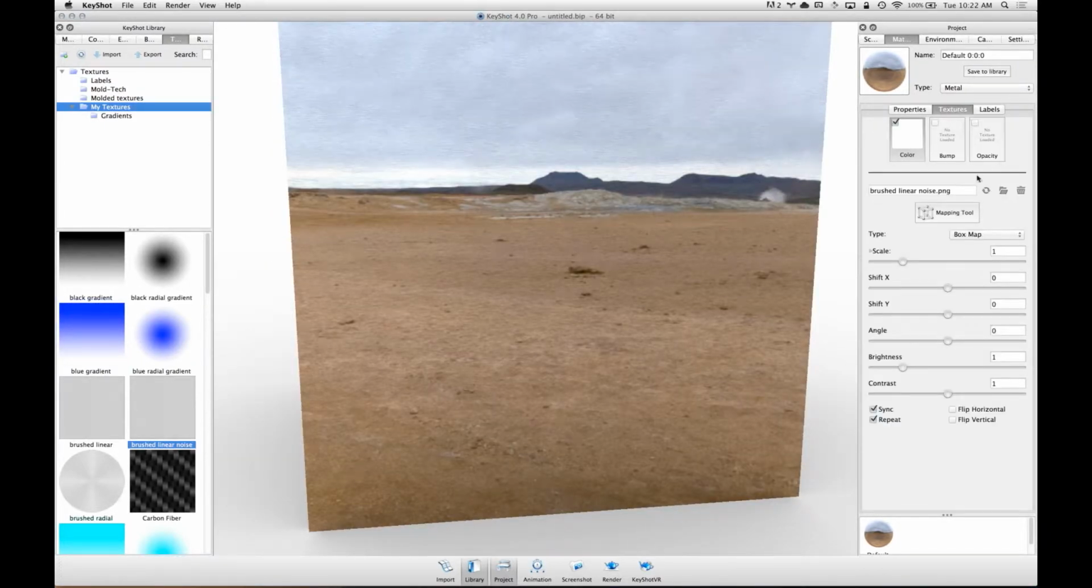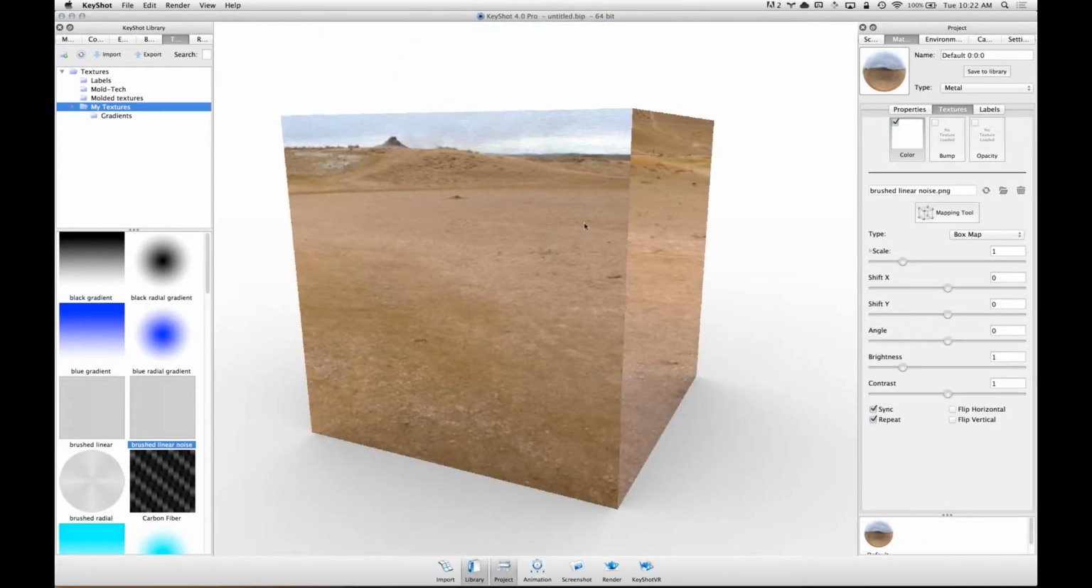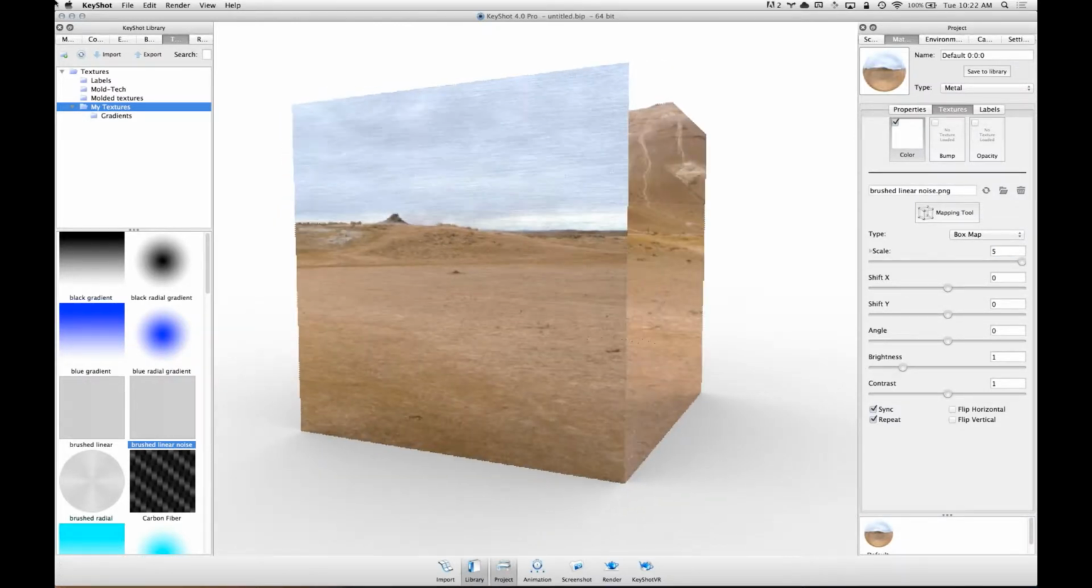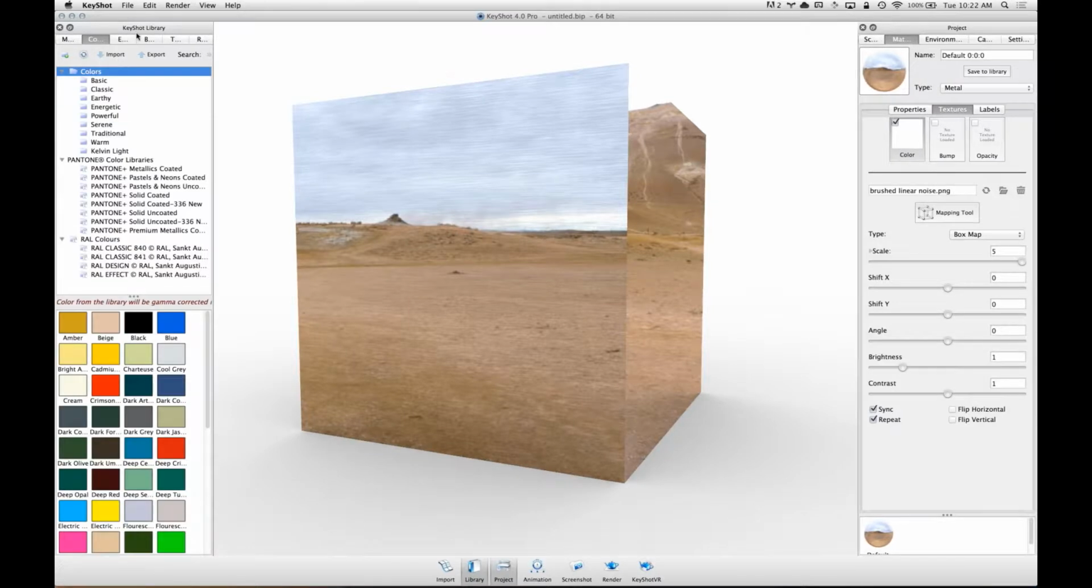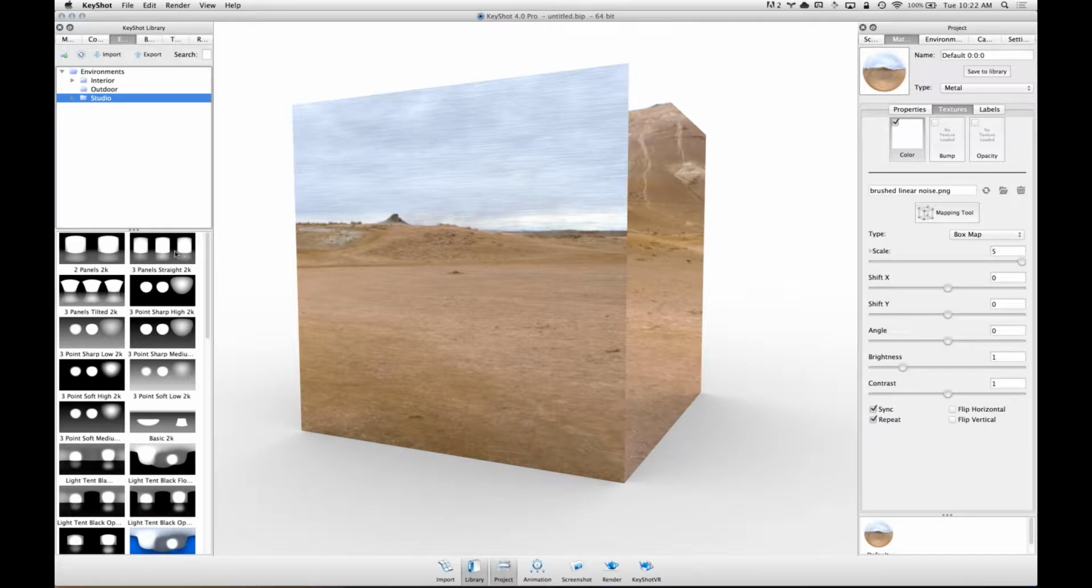What I'll do is I'll come under here, my textures tab, and then I'll start playing with the scale. So I can drag that up. Additionally, we have a couple of different ways that you can actually map these textures. Let me change this to a less distracting environment, and I'll get into that component of it. I'll go to Studio.